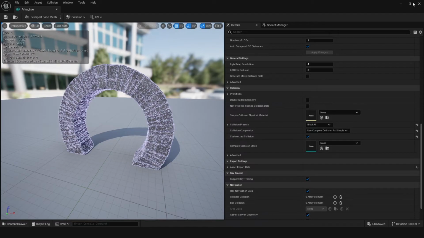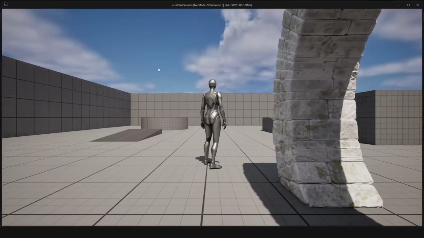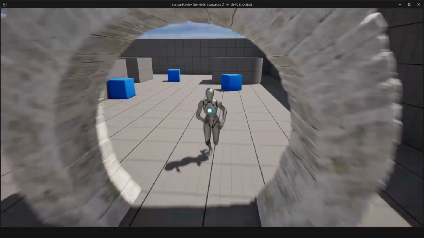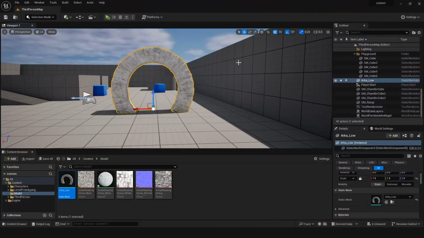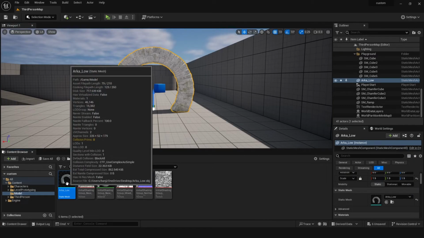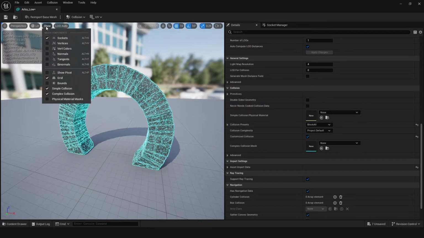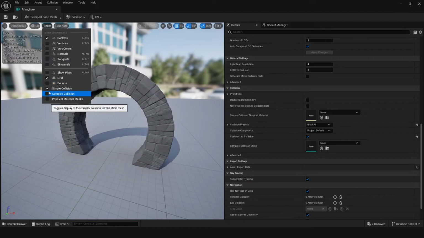And now if I go save, and I play my game, I can go through it because this is now using the complex collision. Although when you use the complex collision, it's a bit more intensive on your PC. So what you can do is just change this back to be the project default or the simple collision. I'm just going to go show here and then uncheck complex collision.